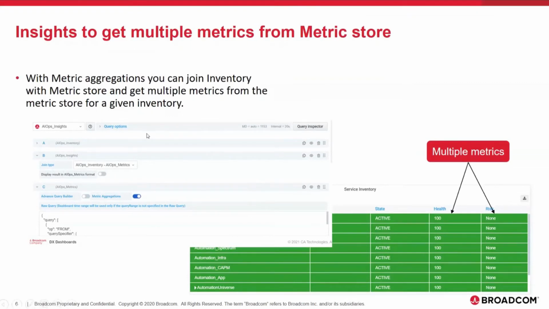But now with metric aggregations, you can pull around 20 metrics from the metric store. From tasks or from the inventory, pull all the attributes you want. Similarly, from the metric store, you can pull up to 20 metrics and then show them like this. If you see in this chart, I have the service name, state, and health and risk are the two metrics I have pulled from the metric store. Similarly, you can pull up to 20 metrics and show them in this table format.